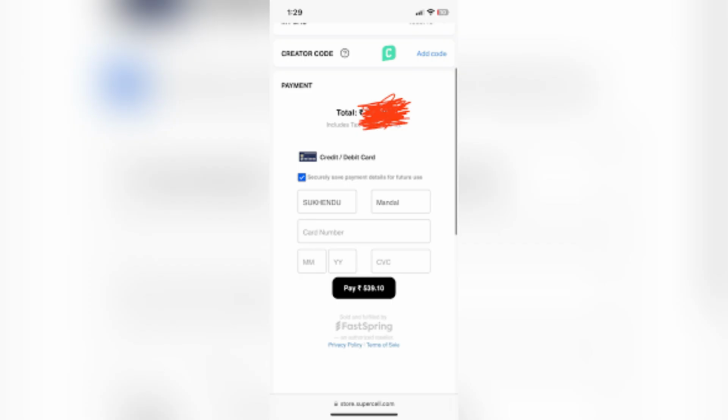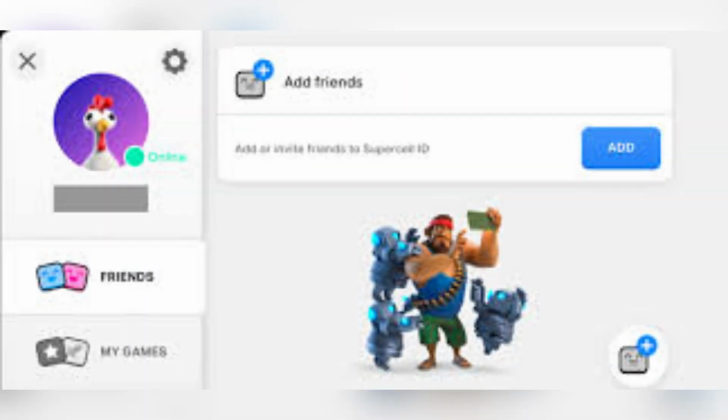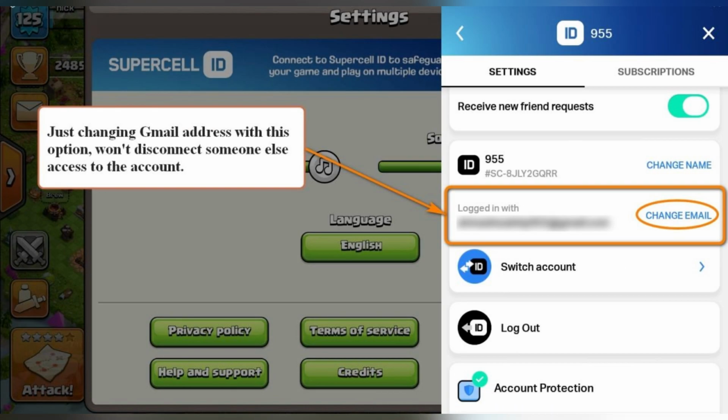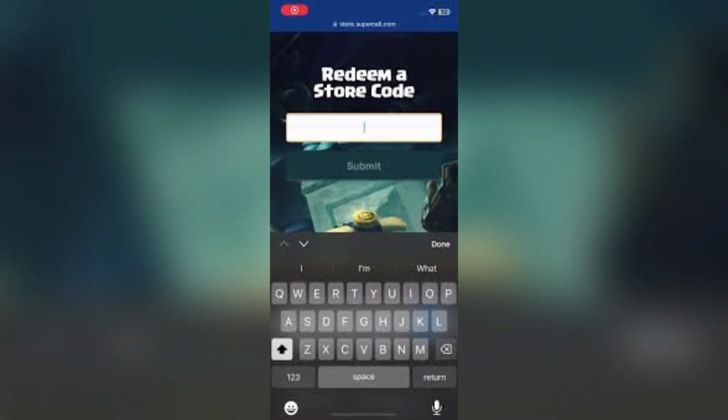Supercell will send a verification code to that email address. Open your email, copy the code, and go back to Clash of Clans to enter it. Once the code is verified, your Supercell ID is created and linked to your Clash of Clans account. That's it. Your village is now securely saved.